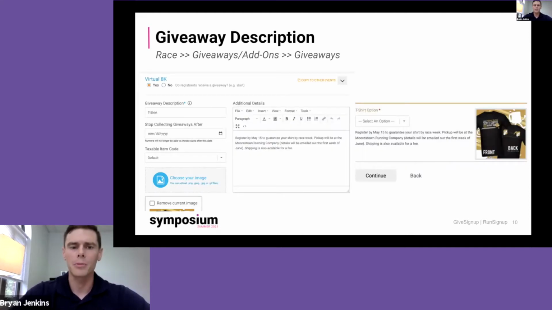So, giveaway description. This has been particularly helpful with virtual events, but I think anytime this is a really good selling feature or communication feature. Our giveaway or add-on feature allows you to put details in as well as an image. So if you have unique sizing for your shirts, or a description of how it's going to be shipped or how it's going to be picked up, you can put information like that in the description. So the participant then knows what to expect. This is also going to show up in the confirmation as well.